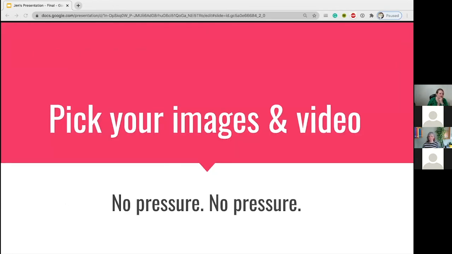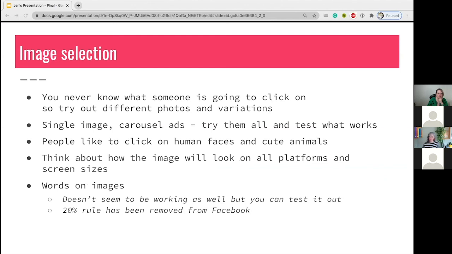Okay. Pick your images and video. You never know what someone's going to click on, so try all the things. Test images versus carousel, test videos, test it all. You may think that something works, or you might read that something works better. It may or may not with yours. People like to click on human faces and cute animals. It's just the way it is. They just do. So if you can include them, do it.